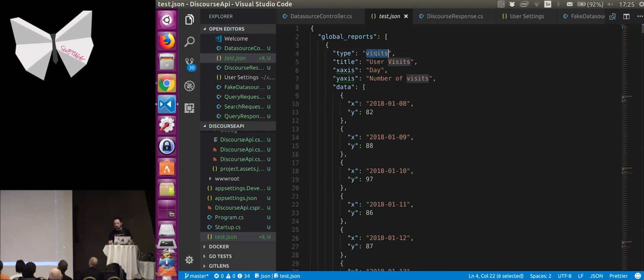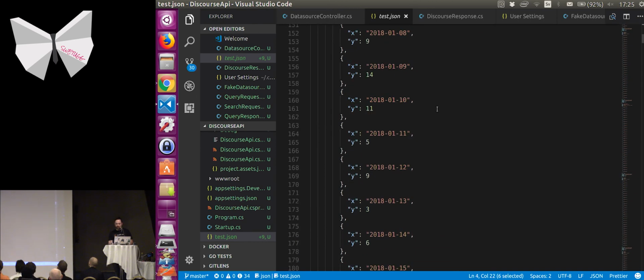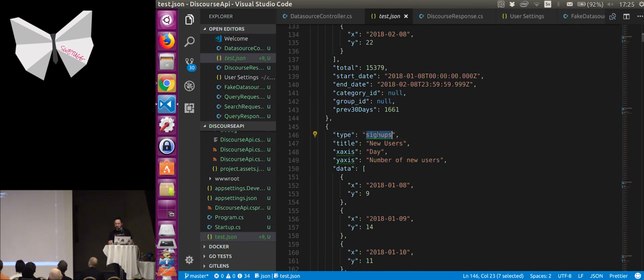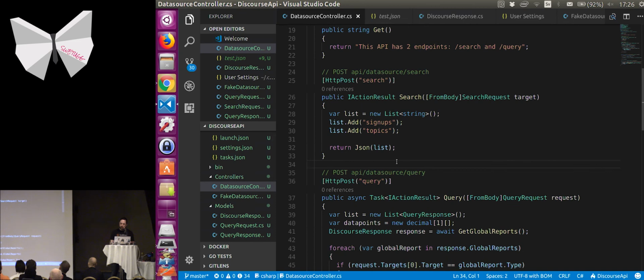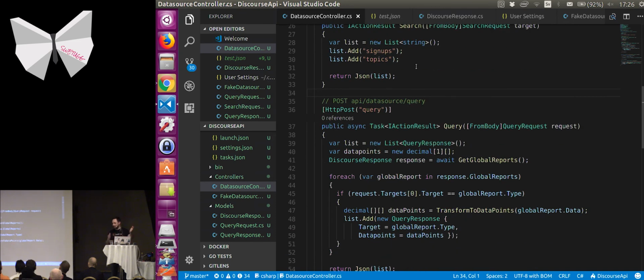So then I just basically took further down. There's a type called signups, and there's one called topics. You could do this, I don't know, depending on how complicated it is, but basically all it is returning is a list of the things, the different metrics that you want to look at. It's very simple. And they were the only 2 I was interested in out of that whole long JSON file.